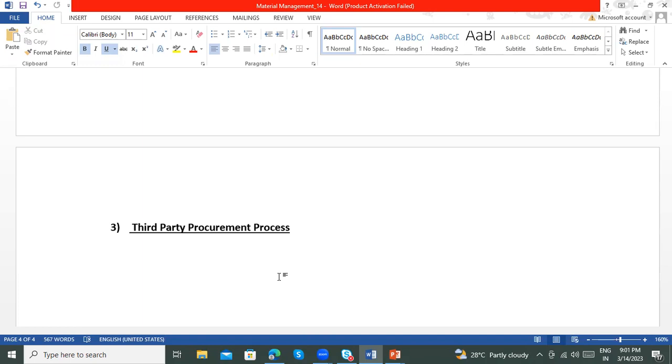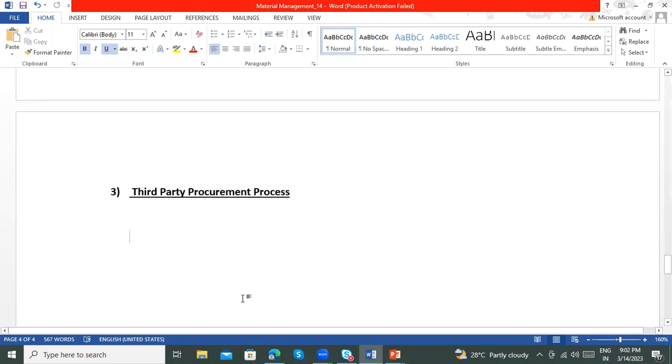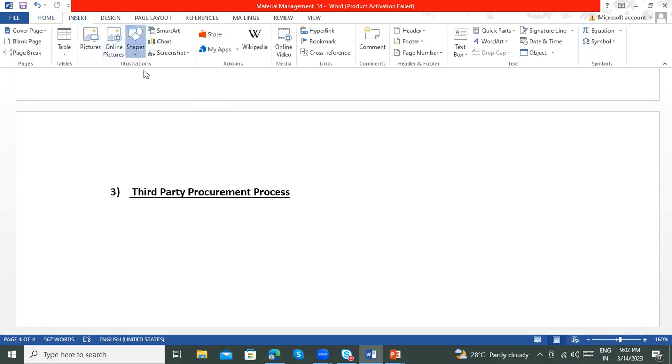Okay. So that was the process steps you're saying, but what is the meaning of the third party procurement process? The vendor delivers the goods on behalf of us to our customer. For example, when a customer orders any goods, Amazon will deliver, but Amazon has some other suppliers. From them, they get the goods and they deliver. It is the same concept.